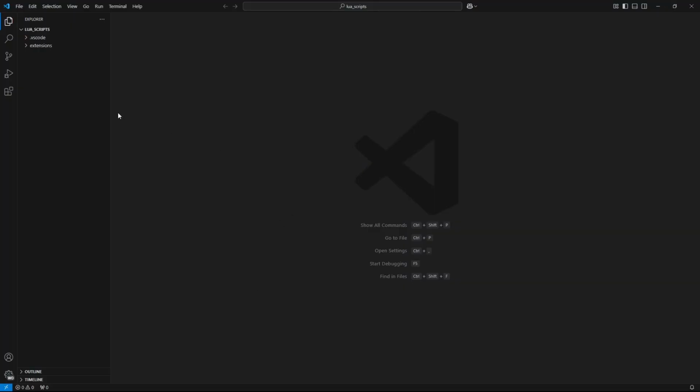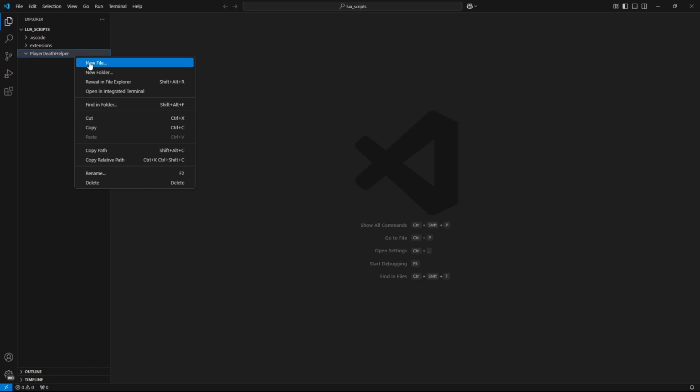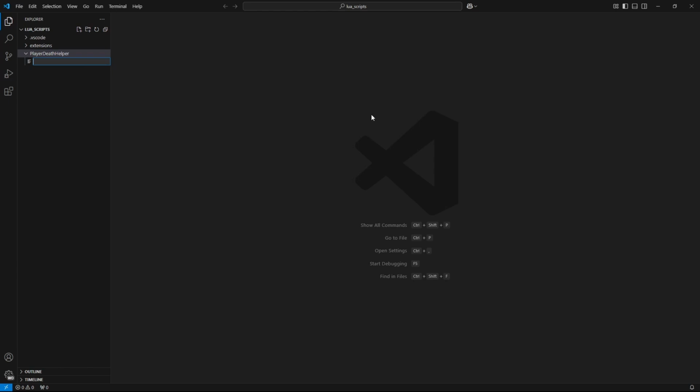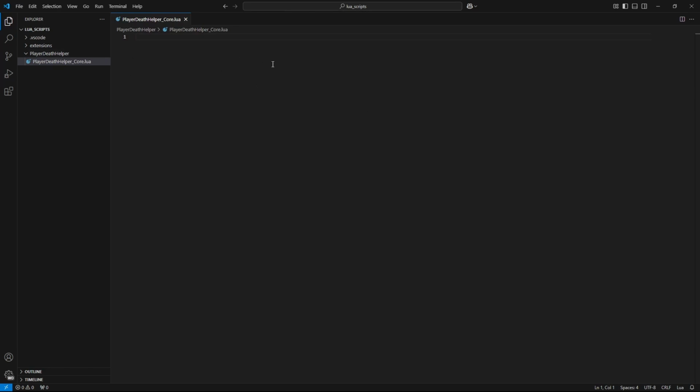So yes, first off, create a new folder, call this whatever you want. I'll call it helper. Player helper. Player dev helper. I think that's a better name. Inside here, we actually gotta create more than just one script. First off, let's create player dev helper underscore core dot lua. This is the core for the script where all our main logic will be inside.